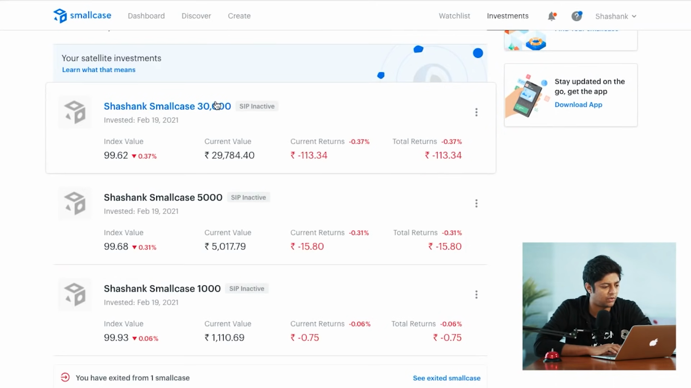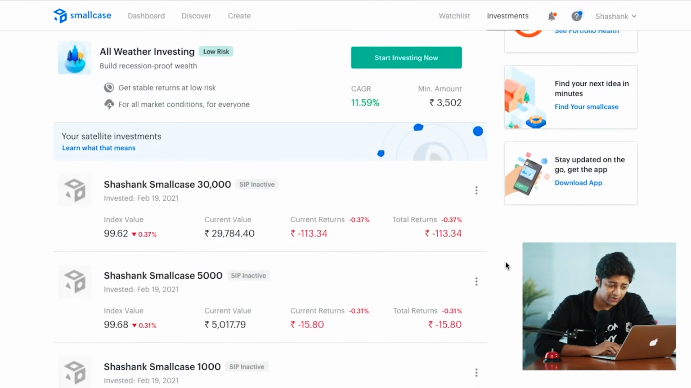So if you know that one small case is doing better than the other small case, you can start investing in that small case. If this small case is doing better than that small case, you can invest in that small case. So it depends on how you want to do it, right? Depends on how you want to play the game. It shows you how much it has gone down per day and how much it has gone up per day. Okay, so this is basically how it is.